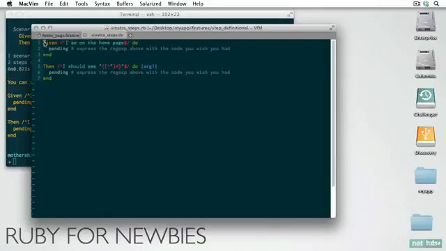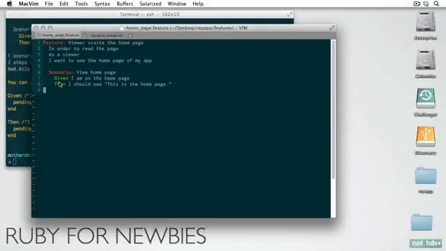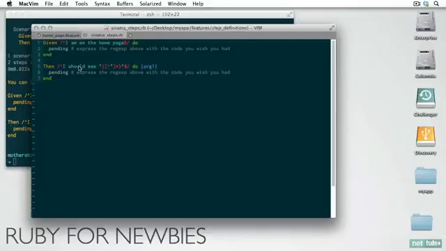We have a method called Given with a regular expression parameter and then a block. Notice the regular expression is "I am on the home page." Basically every line in our scenario needs to match a regular expression, and when it matches, some code will be run. So what do we want to run on the Given I am on the home page scenario? Well, we want to use visit here. The visit method is a Capybara method, and we're basically saying visit the path slash.